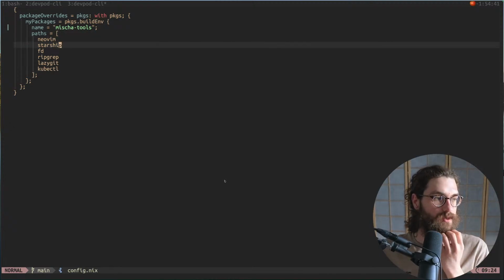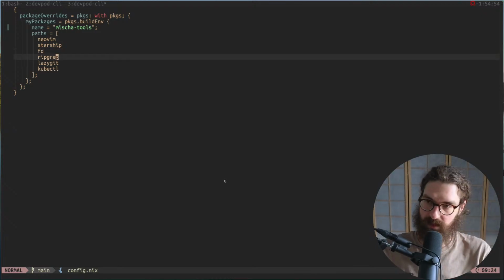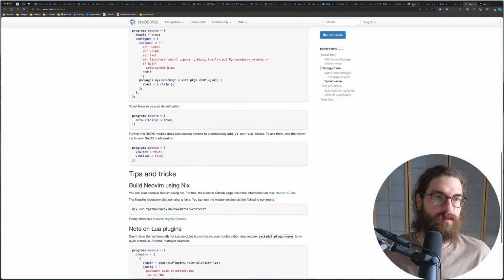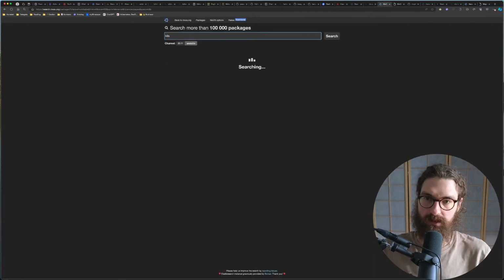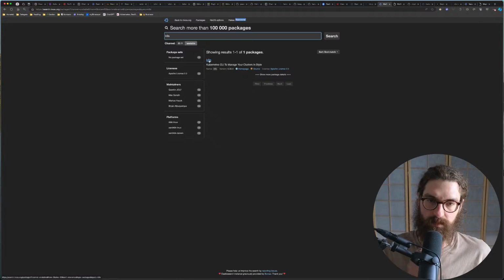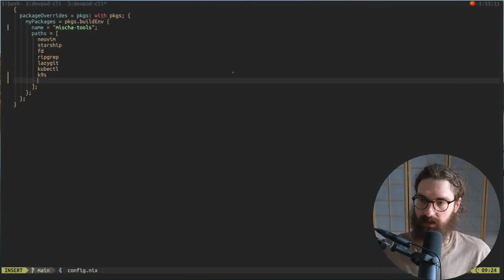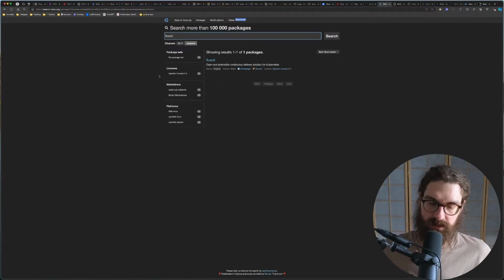This is going to be the universal package list that I'm going to be pulling into all of my dev containers. So I want Neovim, Starship, fd, ripgrep, lazygit, kubectl. I want K9s in there too. So that one I can have. And I want Flux CD in there too.